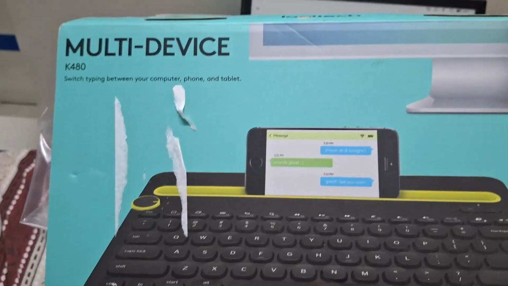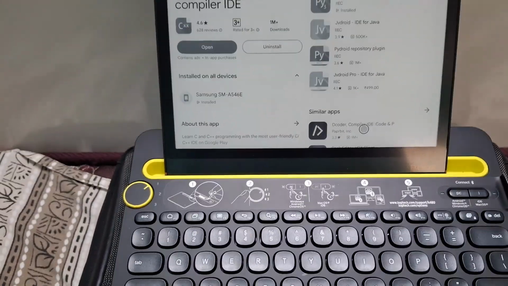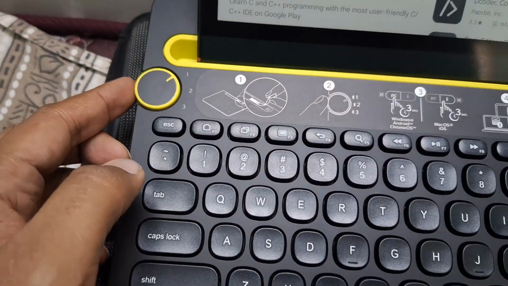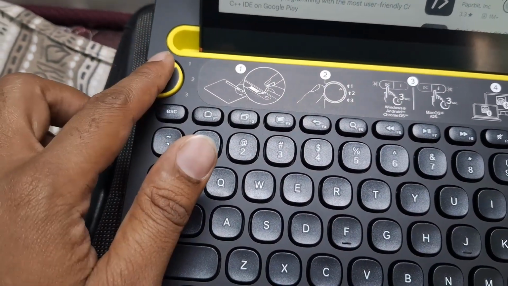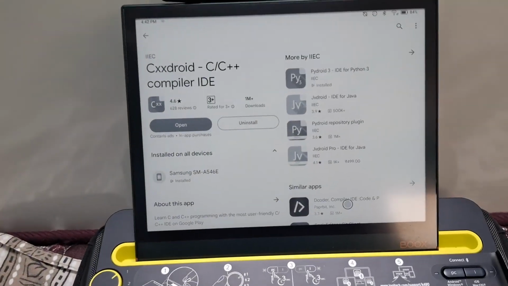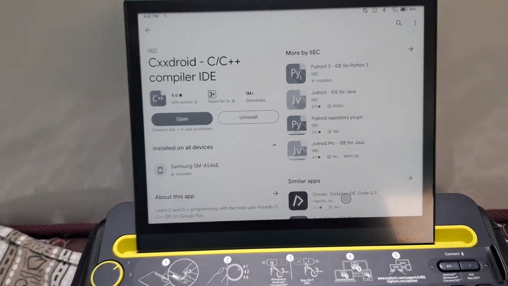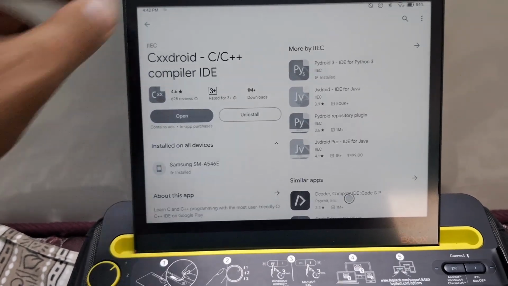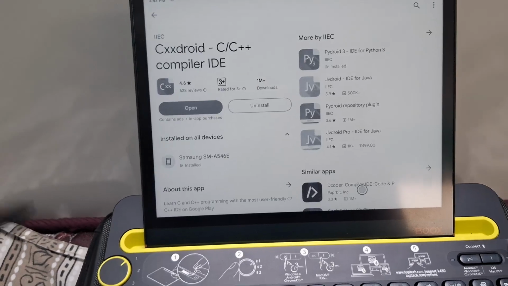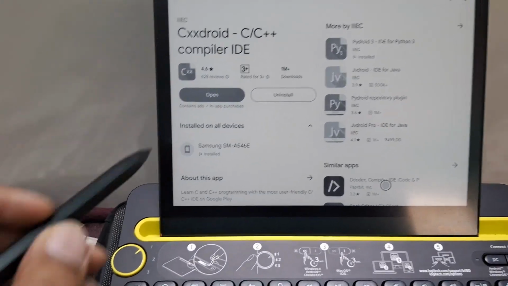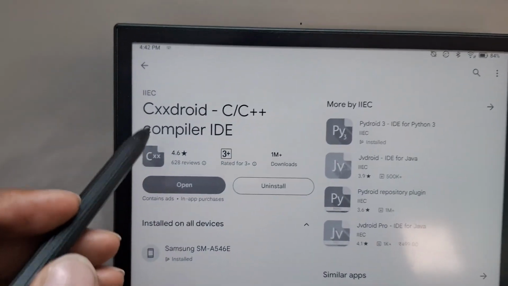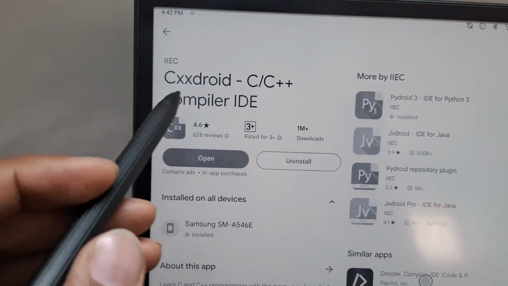So this is the box which I've just received, and basically in this keyboard I have an option to pair three devices. Right now I have just paired this tablet, so let's just go ahead and do some C coding on this Android tablet. So first and foremost, what I have done is I have installed CxxDroid.